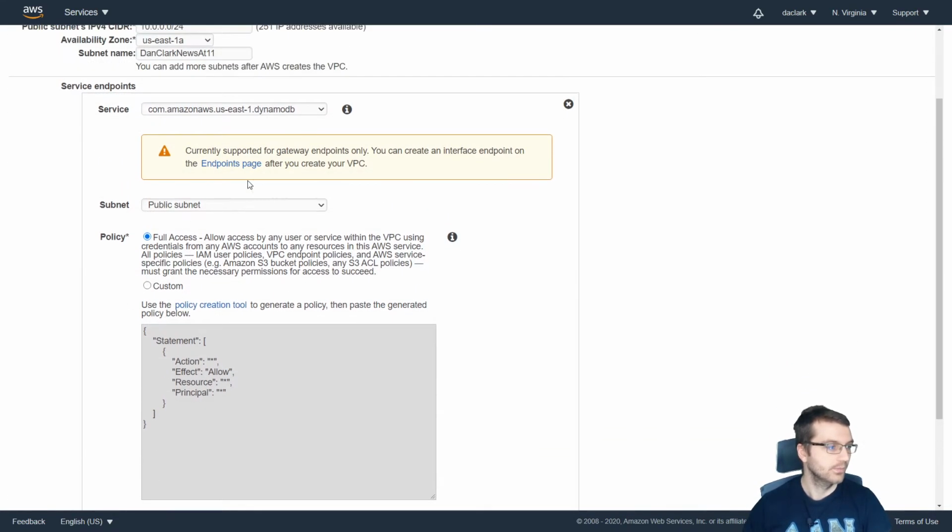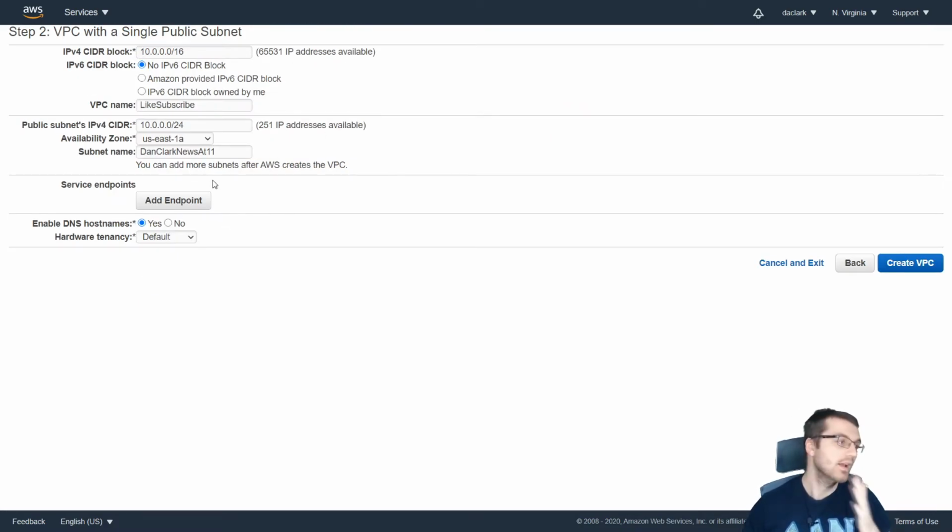Or you can have more complicated stuff. But we are not doing that for this part. So you can enable DNS host names, yes or no, and then you can add hardware tenancy. What hardware tenancy means is if you want a specific dedicated hardware or a computer that will run it instead of one computer that runs multiple. So that will, of course, probably cost more. So we're not going to do that.